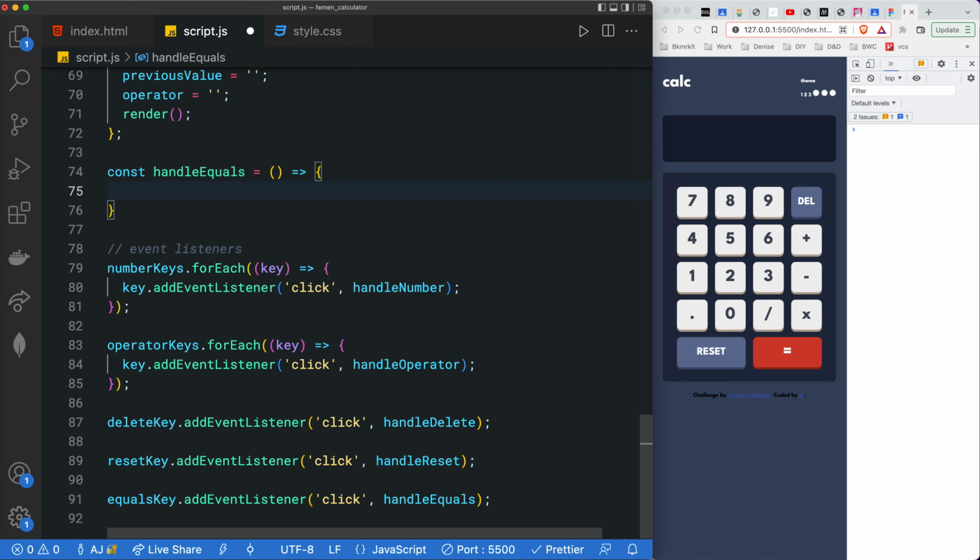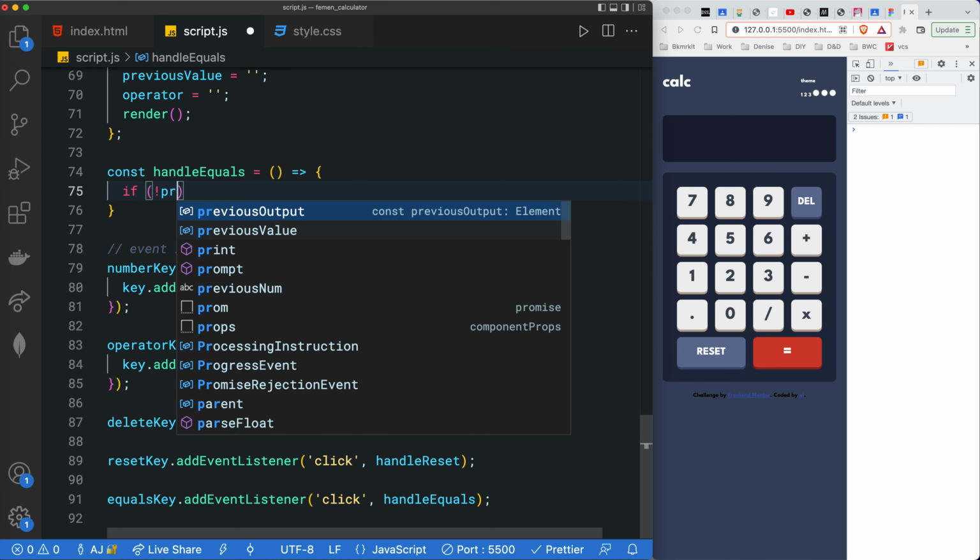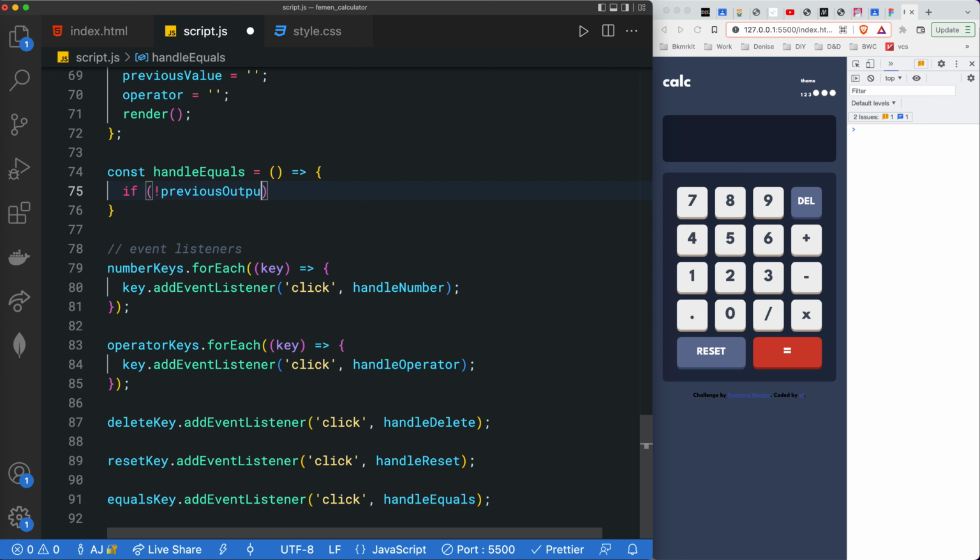So this one is going to say, if not previous value. If there's no previous value, we don't want equals key to do anything because it can't do anything. So return.